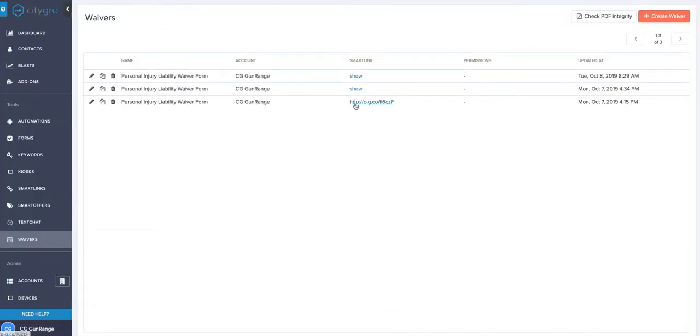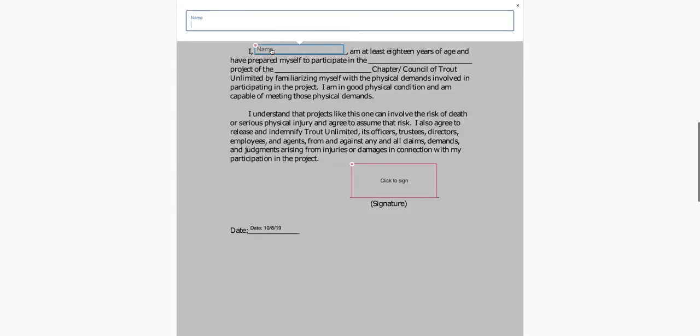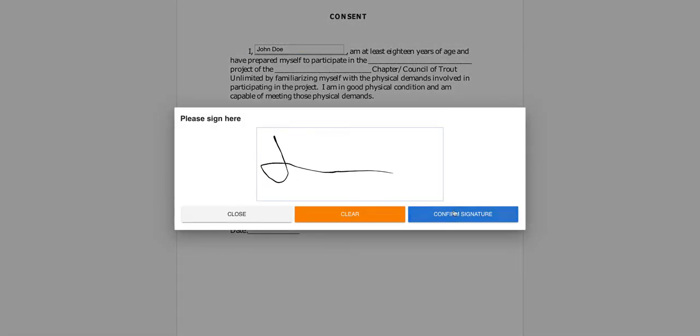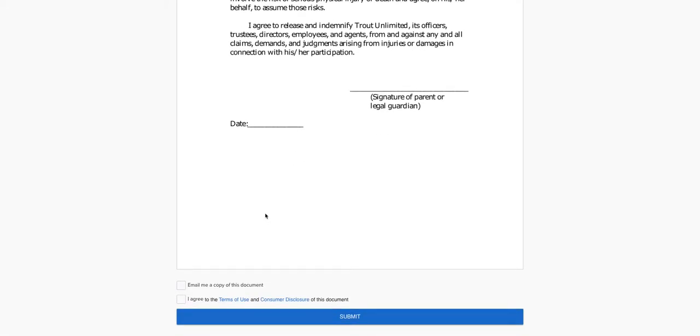Once you've saved it, you can get a link and you can post this link just about anywhere. This link can be emailed if you want people to fill out the waiver before coming in. You can post it on your website. You can text it out, anything like that. So we're going to go ahead and open it. Now we have a host waiver. It's ready to fill out with customer information. And you can simply click to sign, confirm a signature, and then once they're done filling out the form, they can email themselves a copy of it, agree to any terms and conditions you have.